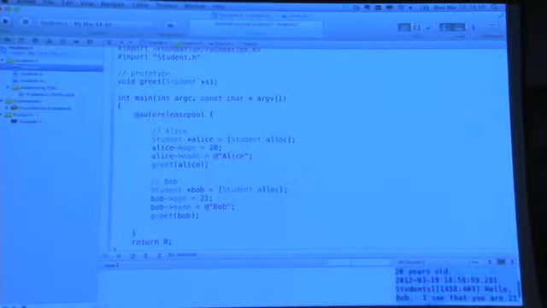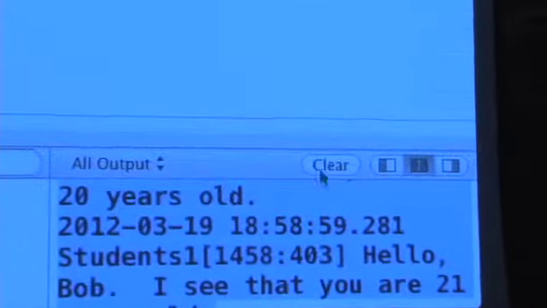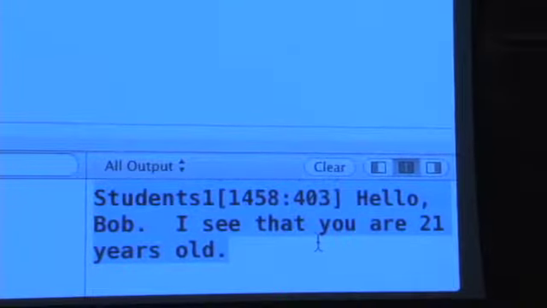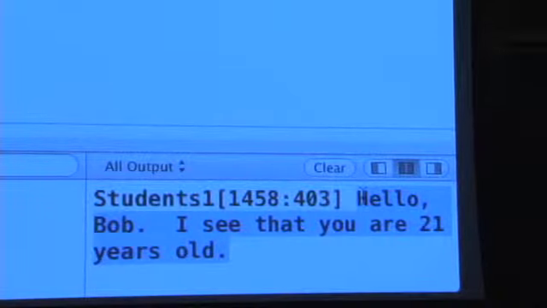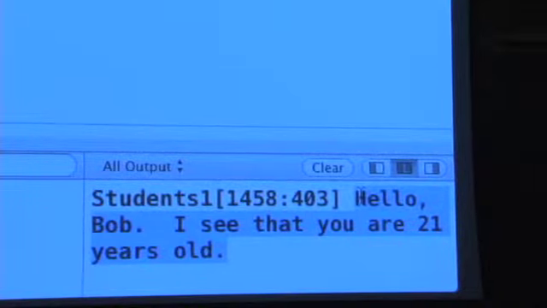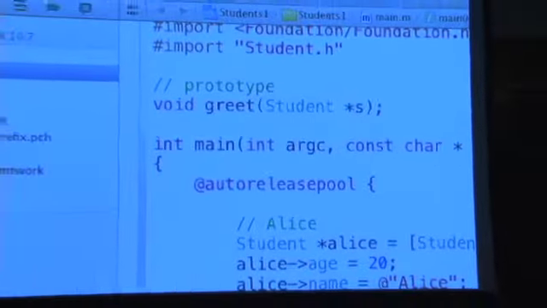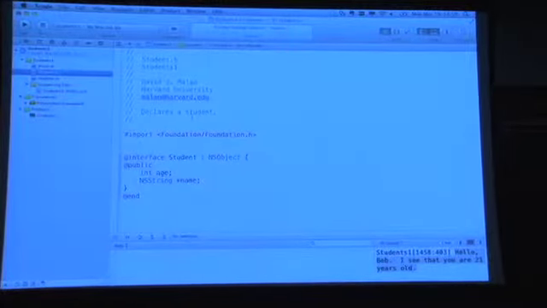Very underwhelming. This is not even an iPhone application. This is really a Mac OS command line application, even though I'm running it in the confines of Xcode. But looks like Bob and Alice were greeted in a manner we hopefully expected. So more interesting, though, is the class. So let's look at student.h and see how it jibes with our story earlier. So let me zoom in.